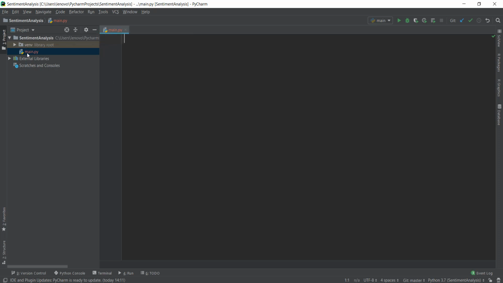Also, don't get confused with this red color and green color, whatever happens over here. Just focus on the code that I'm going to write and just follow along. Now, inside this main.py file, we are going to be writing all of our code from the next video.